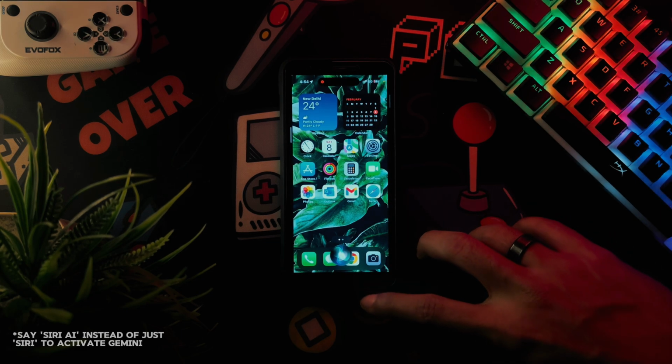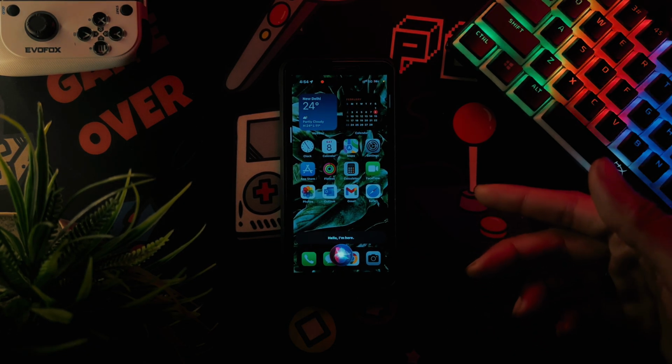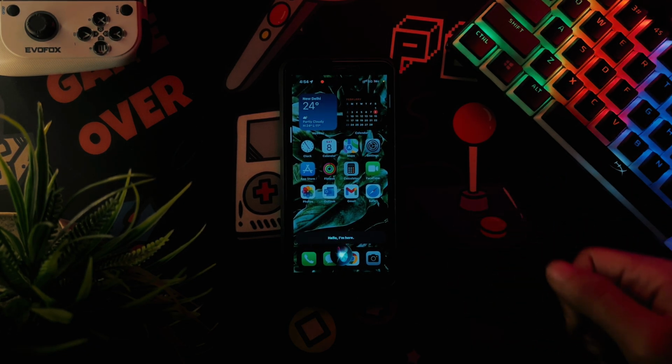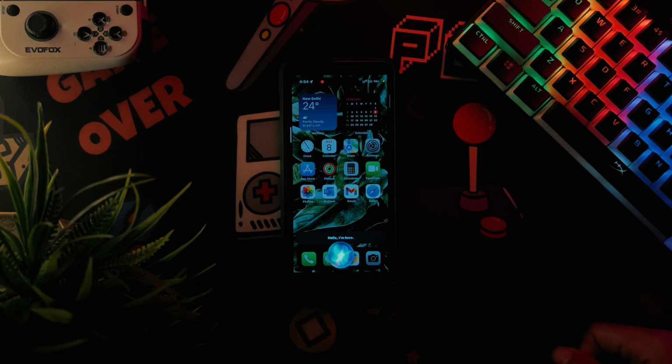Instead, say, Hey Siri AI, give me a brief comparison between the iPhone 16 Pro Max and the Samsung S23 Ultra.